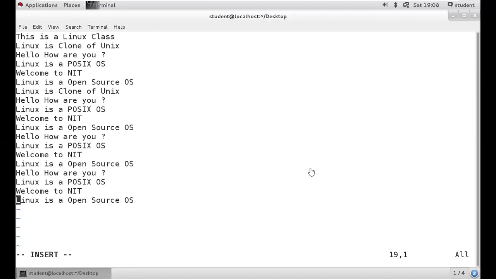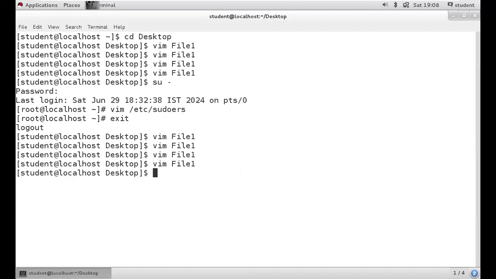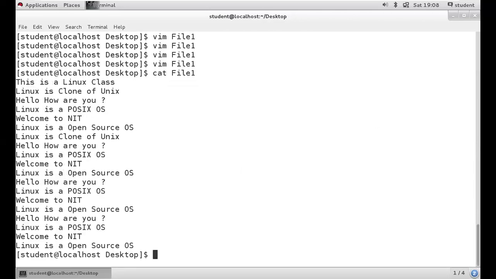For this, Q. So I will not save these changes. You are not going to modify any changes, right? So instead of WQ, you can give Q also. You are going to quit. You are not going to save anything, right? Let's see, guys. Can we use the cat command? Yes. We can use the cat command to print the file content, right?